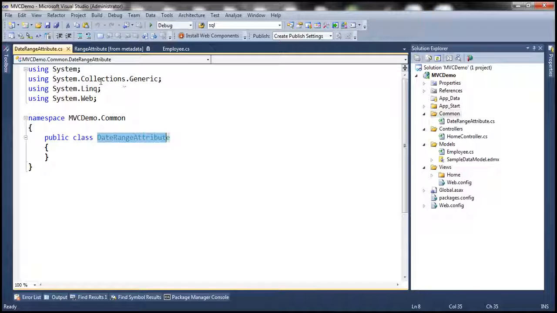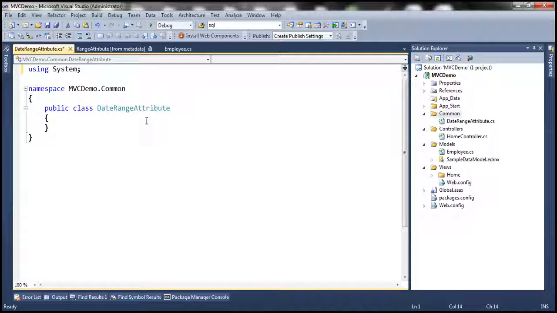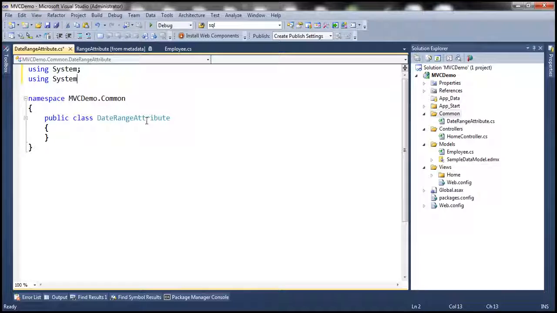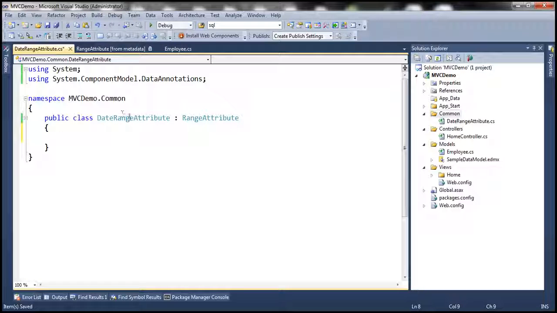Now first of all, let's get rid of the namespaces that we don't need to keep things simple. Now this class is going to inherit from RangeAttribute class, and this RangeAttribute class is present in System.ComponentModel.DataAnnotations namespace. So let's go ahead and bring that in. So this class is going to inherit from RangeAttribute class. Now let's include a constructor for our DateRangeAttribute class.